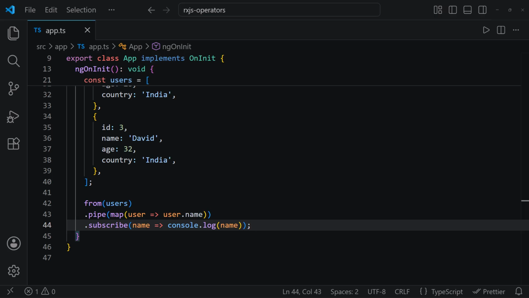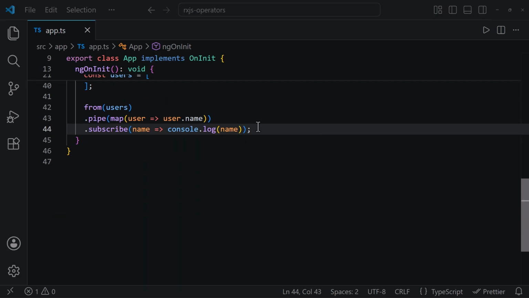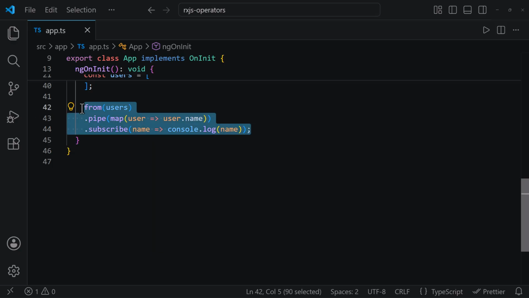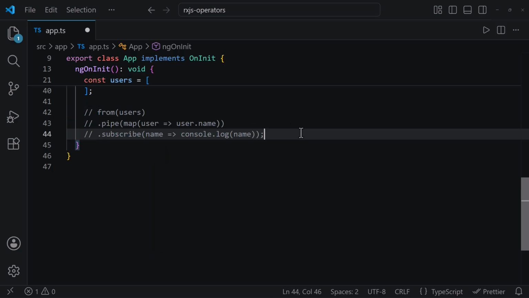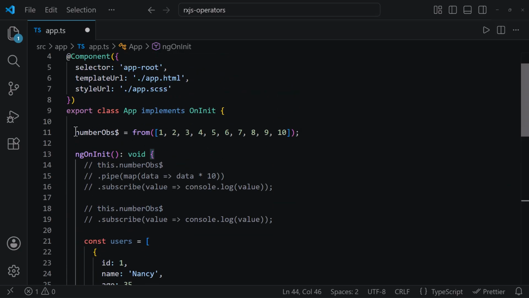And because data transformation is such a common requirement in real-world applications, map is one of the operators you will use very frequently. Okay, let's move on to another commonly used RxJS operator, filter. First, let me comment out these lines so that we don't get unnecessary output in the console and confuse ourselves. Now suppose my requirement is to display only the even numbers from this observable. For that, we can use the filter operator.